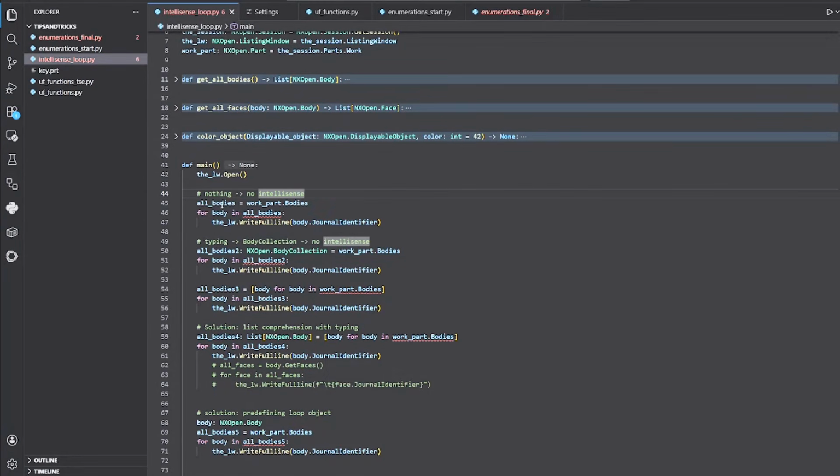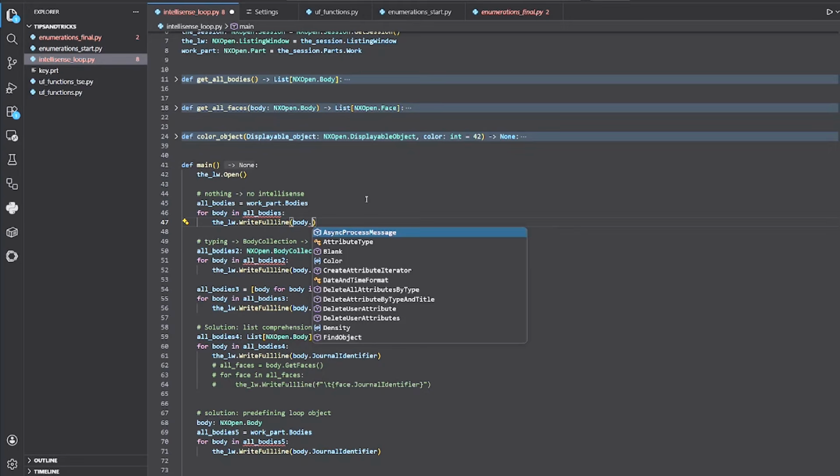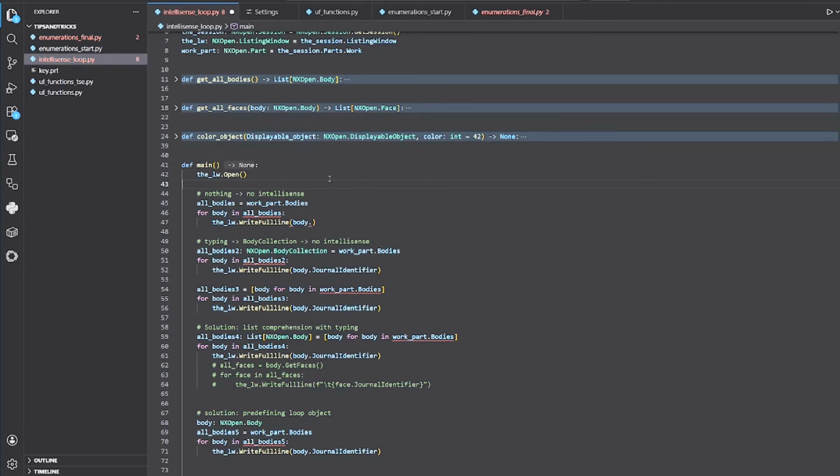If we want to obtain all bodies in our work part, it's basically all bodies equals work part dot bodies. Nothing spectacular here. But what we see is that bodies is a body collection, so all bodies is also considered a body collection. While this first loop works, we do get an error saying body collection is not iterable. The second one is that the journal identifier would have been unknown. Somehow it is working. So not sure what happened here.